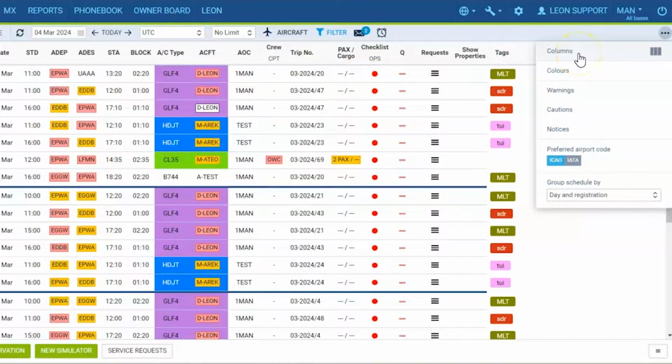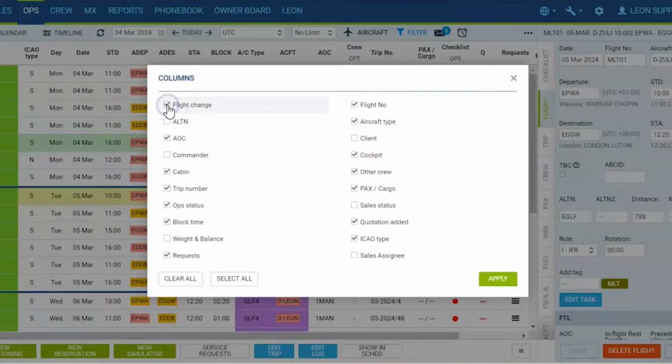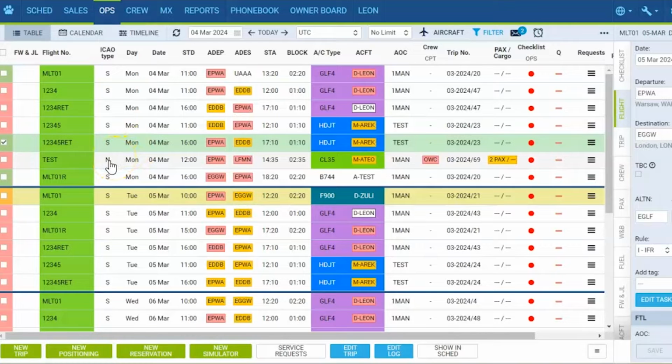The Columns tab provides the option to select the columns available in the main table view. Most of them are quite intuitive, but there are a few which require explanation. The Flight Change feature triggers the color status change in case of aircraft, flight number, airports, times, or crew change.